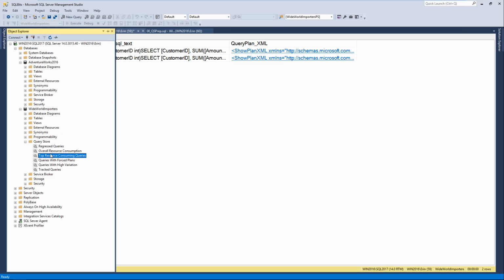And I only showed you top resource consuming queries, right? There's other ones here that might be of interest to you, like what queries have regressed, what do we have in terms of overall consumption, and then also what do we have with queries that have a lot of variability. So these are built into Management Studio, and note that depending upon the version of Management Studio you are using, you may see a different number of reports.